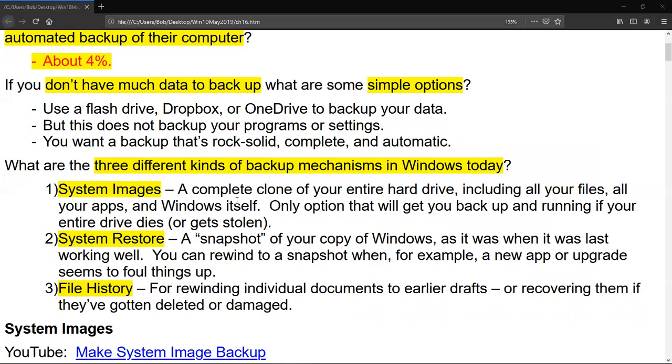So what are system images? They're a complete clone of your entire hard drive, including all your files, all your apps, and Windows itself. It is the only option that will get you back up and running if your entire hard drive dies or gets stolen. We'll see that you need to get maybe a portable hard drive to do this, and it takes a lot of time.